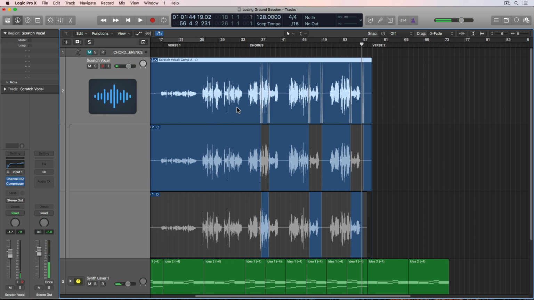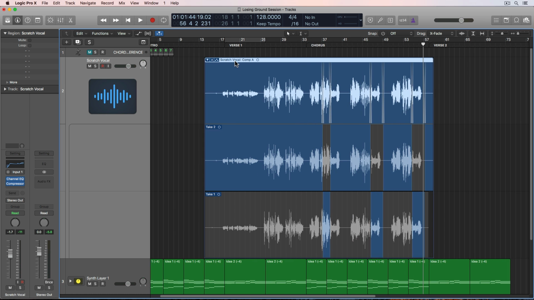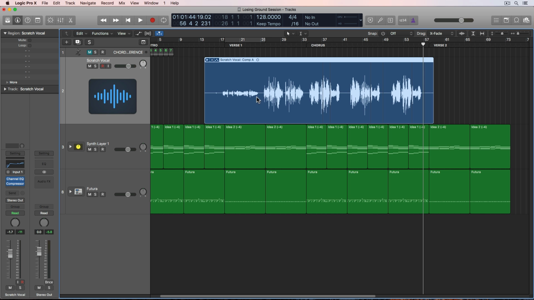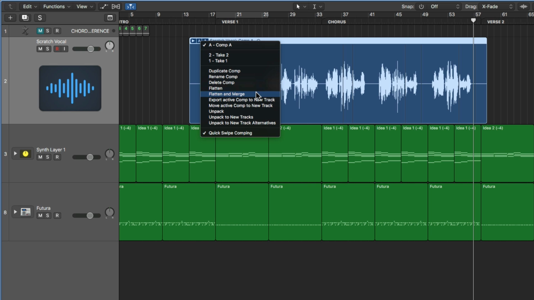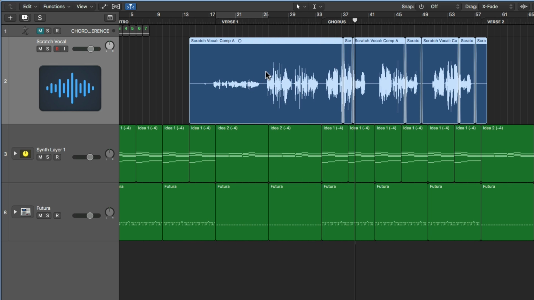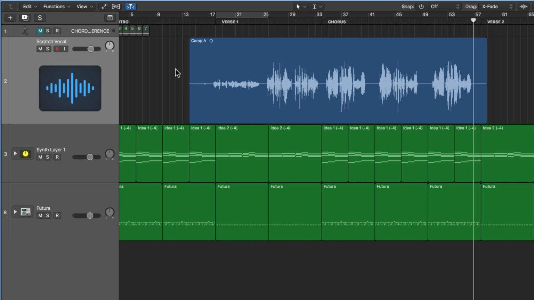Cool. So now that I've gone through and kind of comped the vocals a little bit, again, it's a scratch vocal. I don't want to go crazy with it. You can double click on this to collapse it. You can keep it just like this. But what I'm going to do is click on the little A right here, and go down to flatten and merge. And this will flatten all of those edits, add crossfades, and merge them all together into a new region.